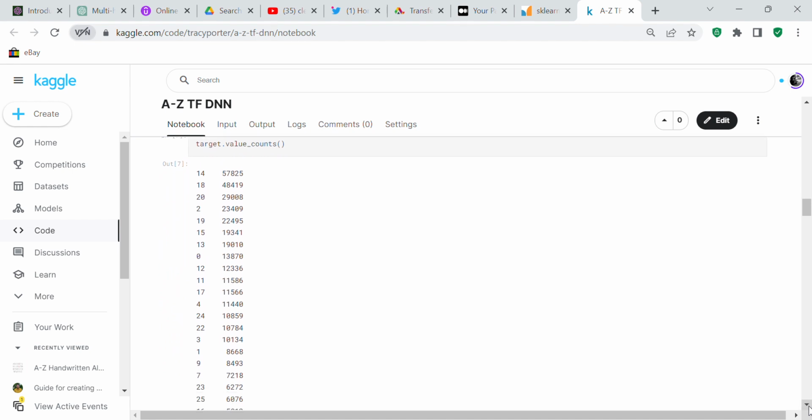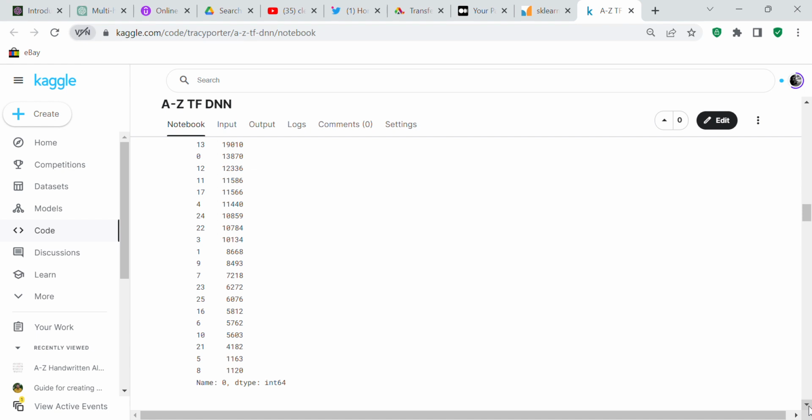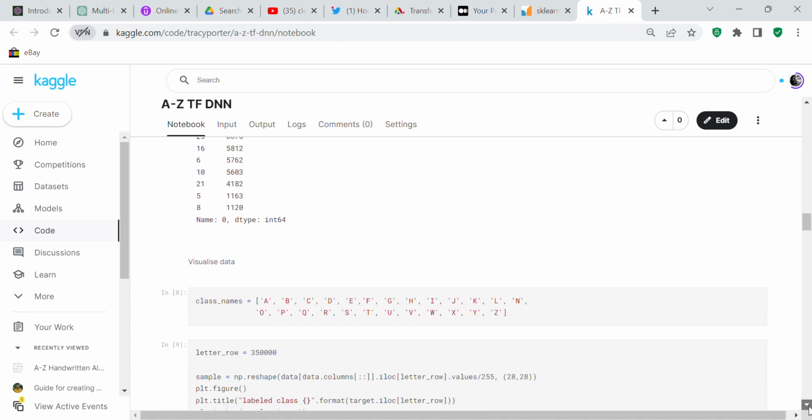And then we do a value counts. And so that's telling you how many times each letter occurs. So letter number 0 is A, occurs 13,870 times. And 1, which is B, occurs 8,668 times. And you can go on down the line to find out how many times each letter occurs.